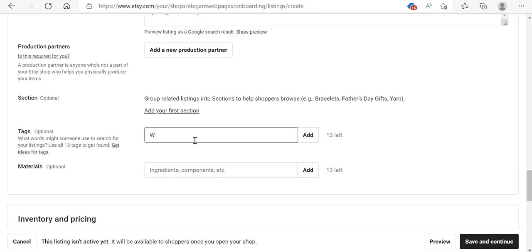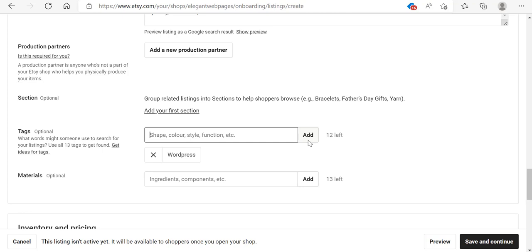Here you can add relevant tags. Tags are very important for search engine optimization. When you put tags, it will easily appear on top of Google search and other searches. This is regarding a book of WordPress websites. I am putting the relevant tags as WordPress websites, PDFs, and something.